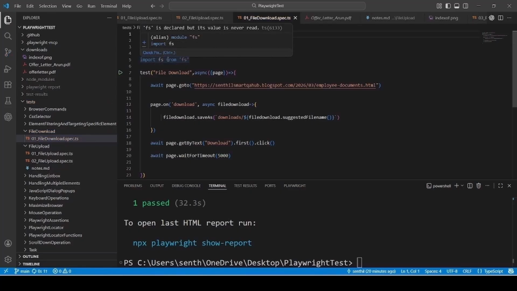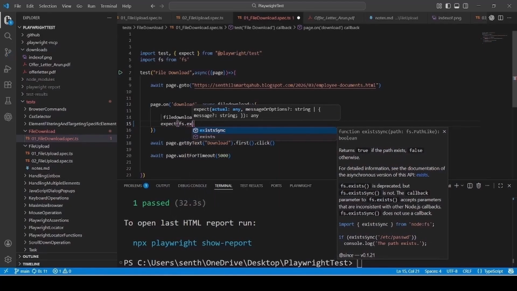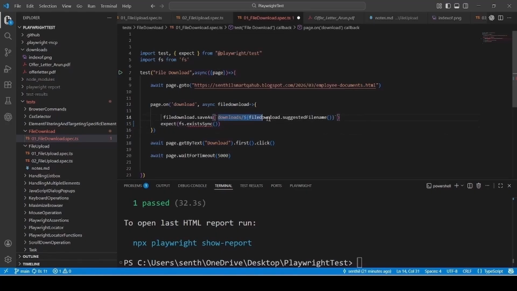Here we are importing fs, which means file system. Then you can call expect for assertion, expect of fs.existsSync function. This function will check whether the file is present or not. If you mention the path of the file here, it will check whether the file is present or not. This is the path you are downloading, so you can copy and paste it here.